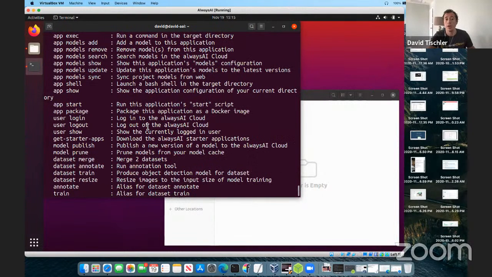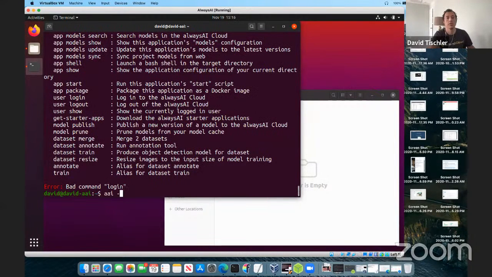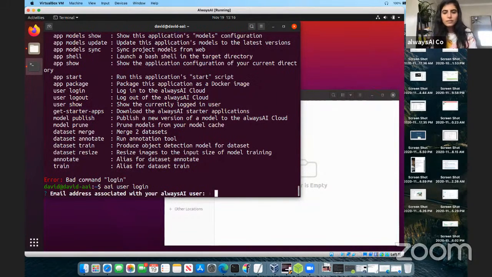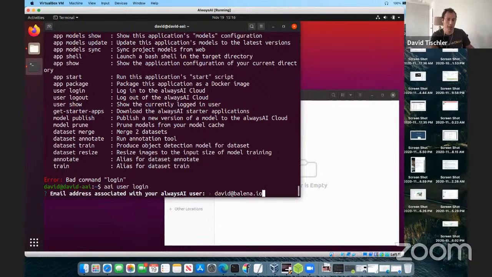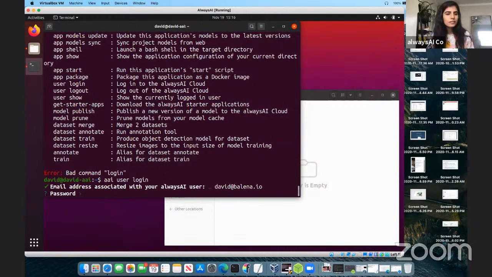AAI log in, user login. Oh. User login. There we go. Could have sworn that was AAI login. Did that change recently? Nope, it's always been AAI user login. Really? Yep. Well, then my notes are wrong.